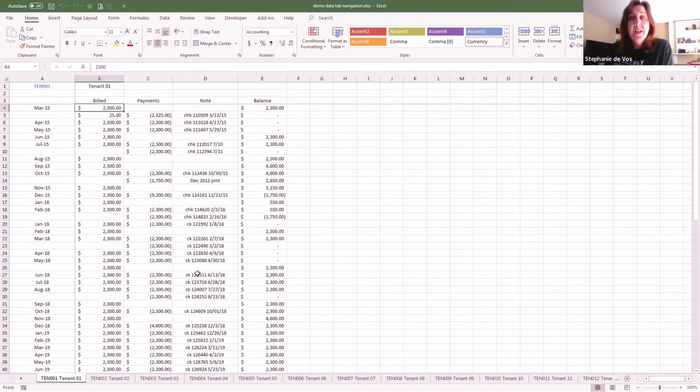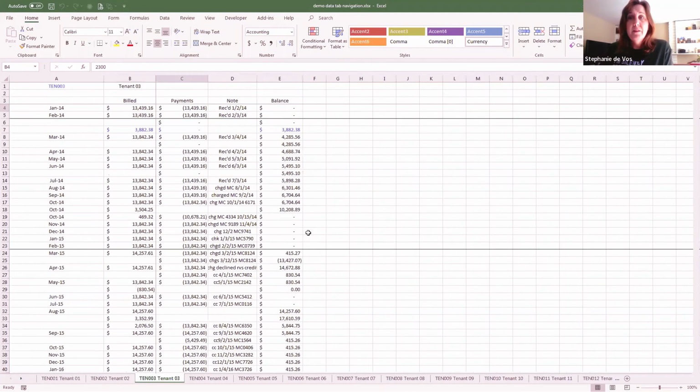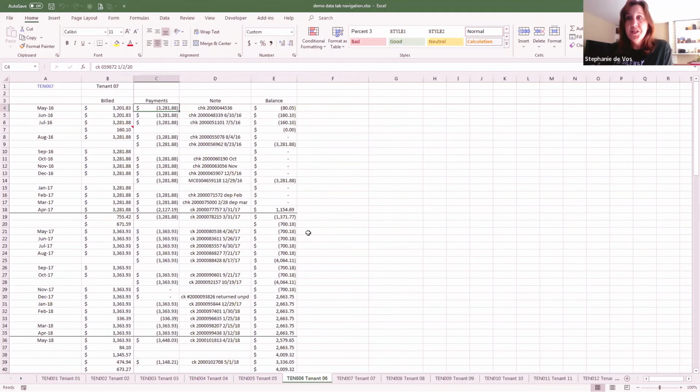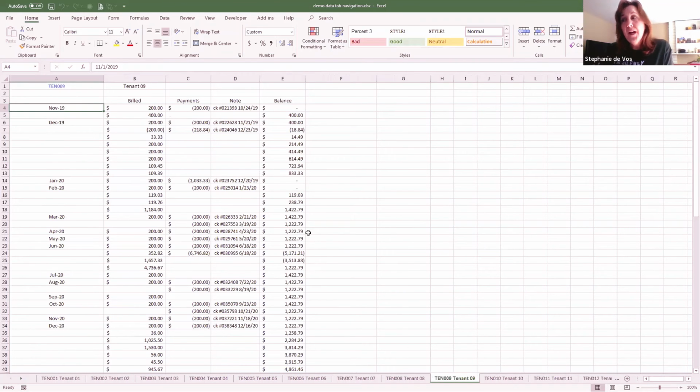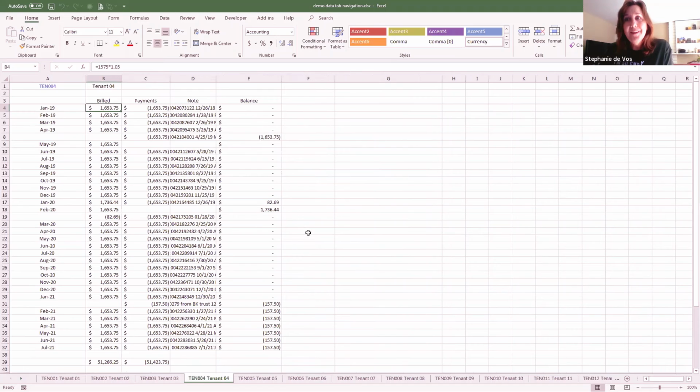I also really like to use my keyboard to move between sheets quickly, which is control page down will actually move you from sheet to sheet, and control page up will move you back.